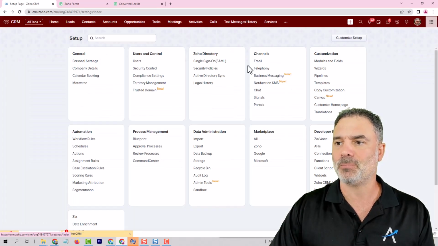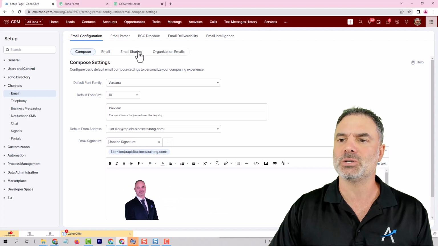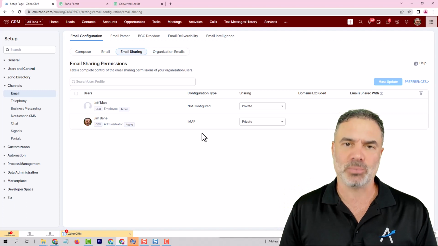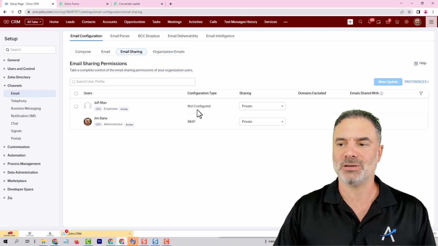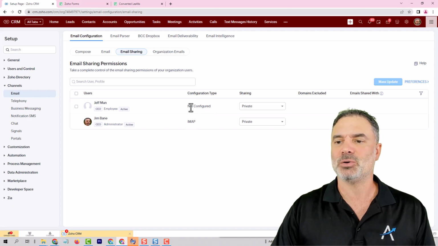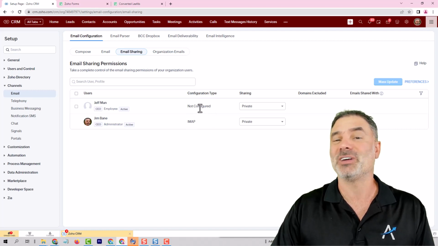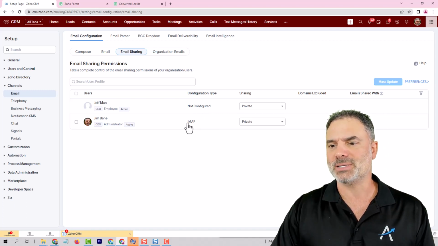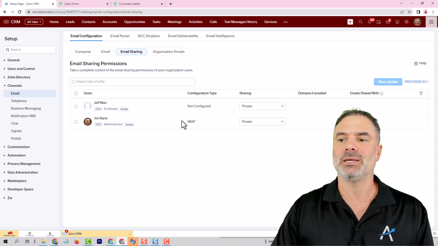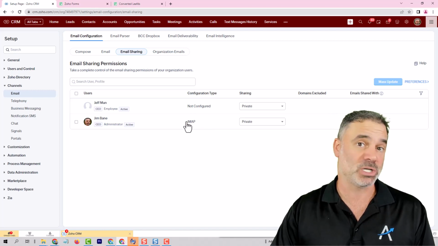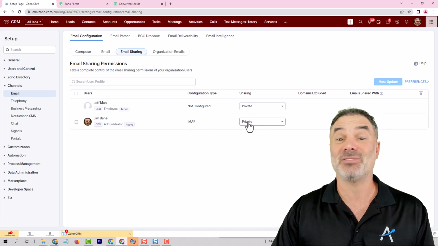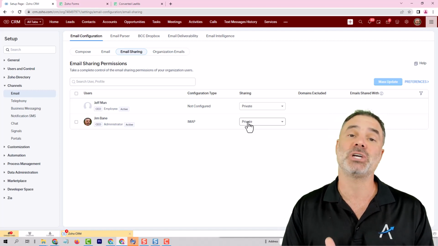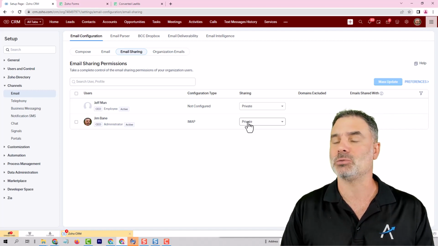Another problem is that when you go to the emails, you go to the email sharing, you will see a list of all your employees and their configuration level. Now, in this case, as an example, you can see that Jeff is not configured at all. So his emails for sure will not go to the CRM. You can see here, for example, that Jim Bain has an IMAP configuration, which is great, but his sharing level is private, which means the emails from his email address will not be shared. And that's also a reason why the emails will not be pushed to the CRM.